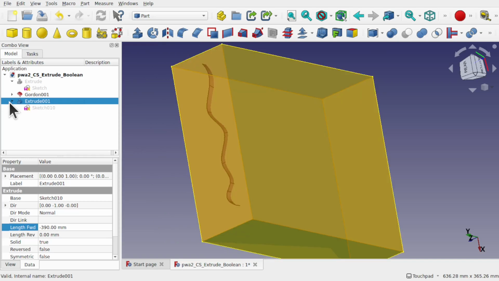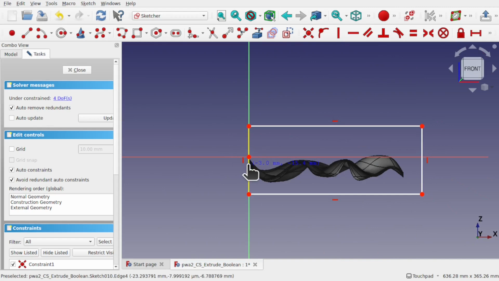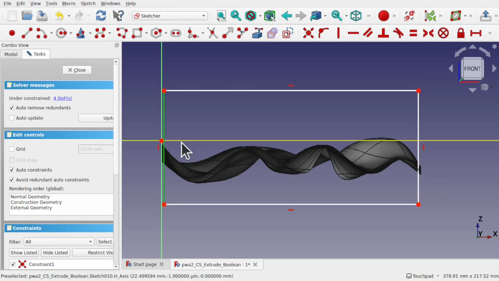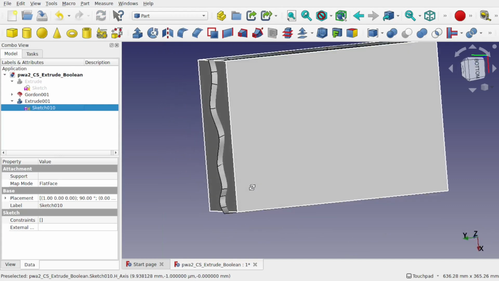So I'm going to come into the sketch, double click the sketch, and I'm going to adjust the sketch, and we can place that actually just past that line like so, and the same on this side. So you can see this should sit outside of the extrude and close that. So we've got that outside of the extrude.